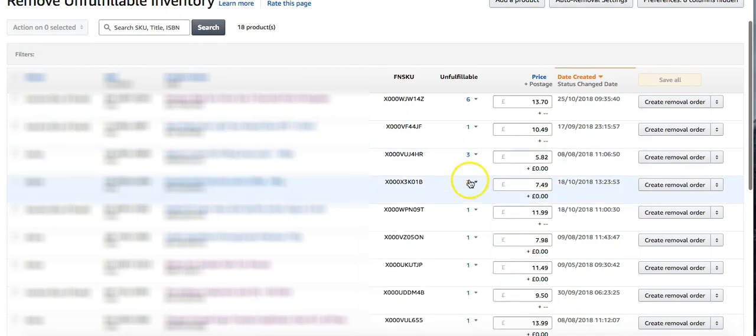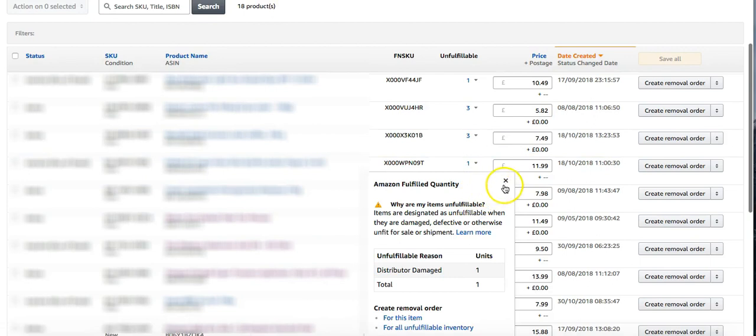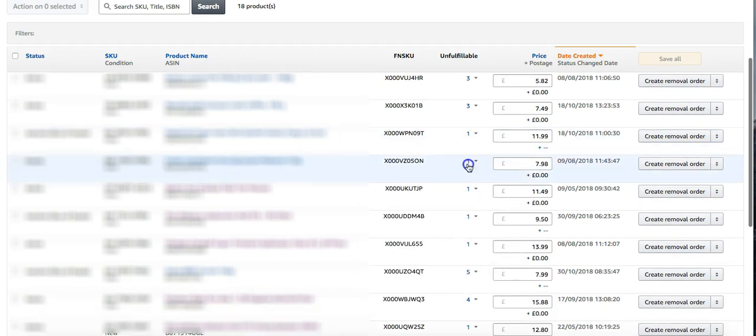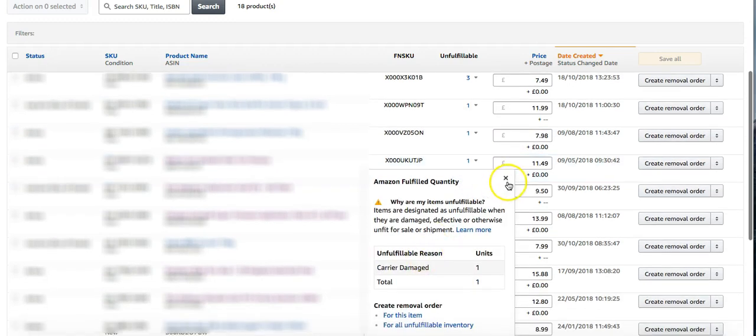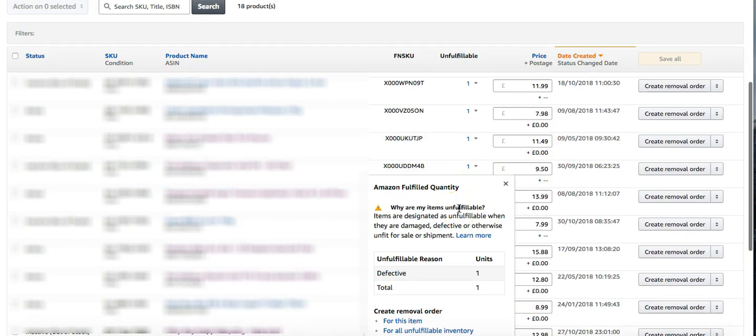Now, of course, warehouse damage, you can ignore. Warehouse, we've gone over that. Distributor damage, again, you should also be refunded for distributor damage, so if it is distributor damage, that is fine. I do not know what carrier damage is, and that's the only one I've had on courier damage, so we'll just leave that one for now.